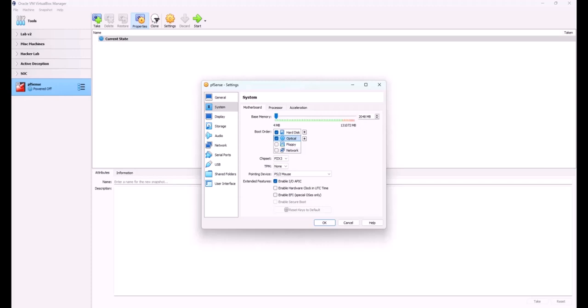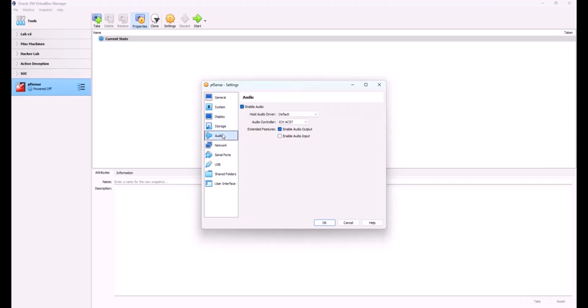And then we can go ahead and move to Audio. Now we're going to disable the audio. There's no reason that a firewall needs to have audio enabled. So we'll disable audio, move to USB, and do the same. We will disable the USB.